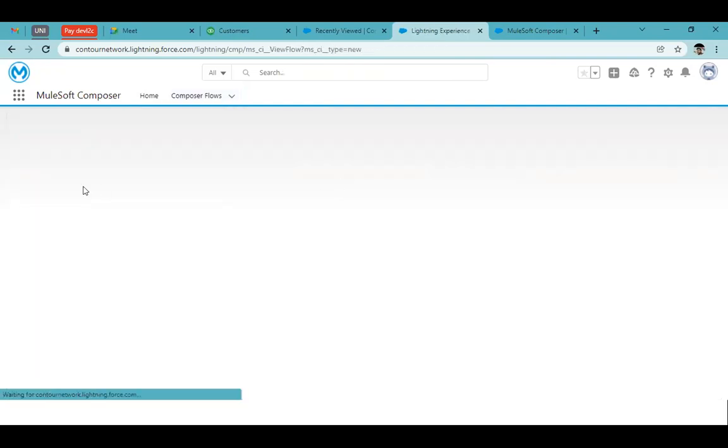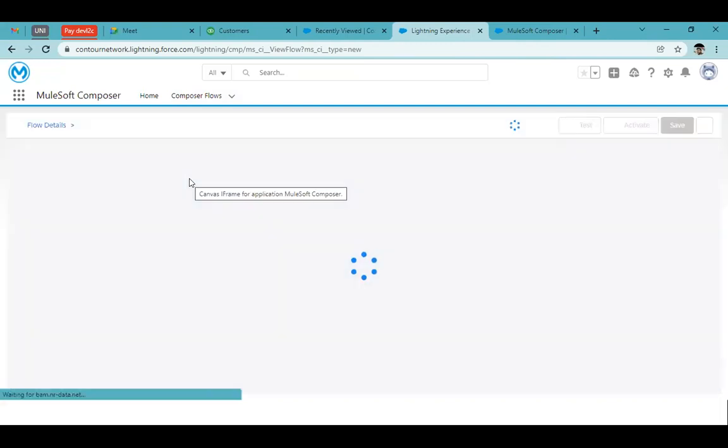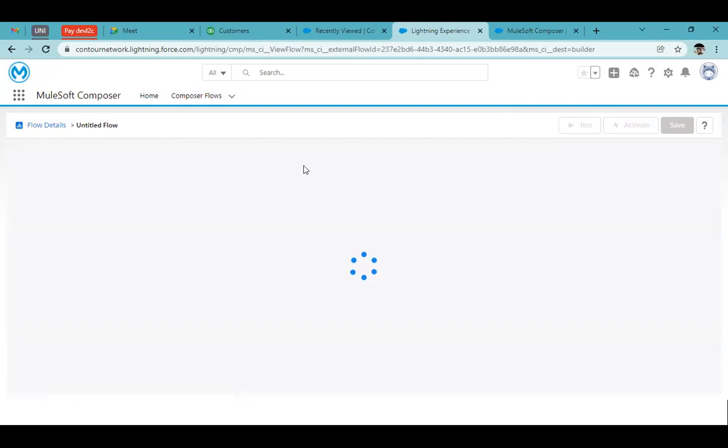I already have a couple of flows that I've built to showcase a few other things, like the error messages. When I click on new, it loads the composer view for me. This is where I build my flow. There are three buttons that you're seeing on the top: test, activate, and save.